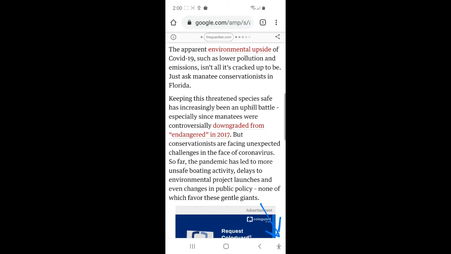So I'm going to show how the Select to Speak feature works. So I first need to turn on the accessibility feature by tapping this button.